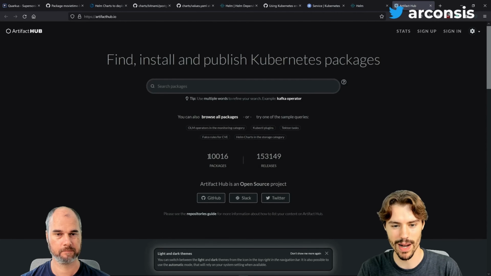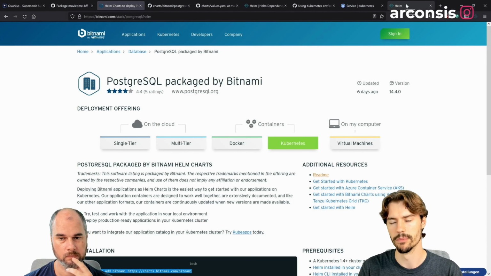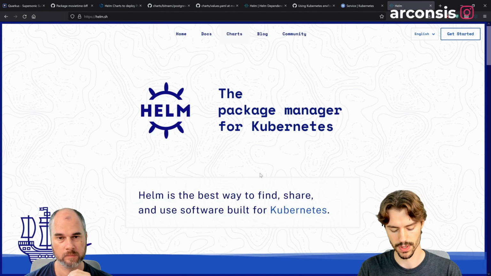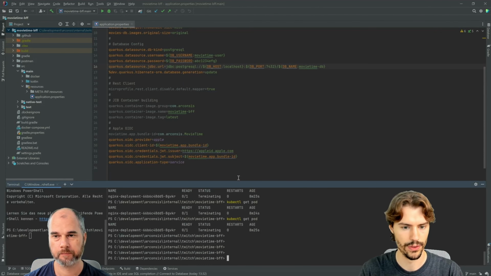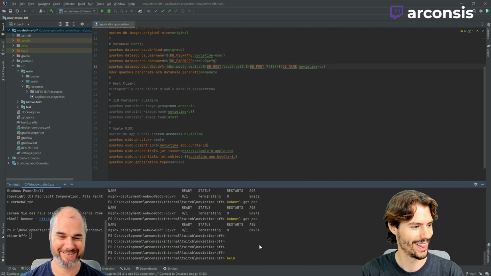And it's only on the public repository. They also have something for Postgres here. What I usually use is from Bitnami. They also have a whole database of Helm charts. Yeah, and we also want to use this. Okay, so what you can do with Helm when you have it installed.